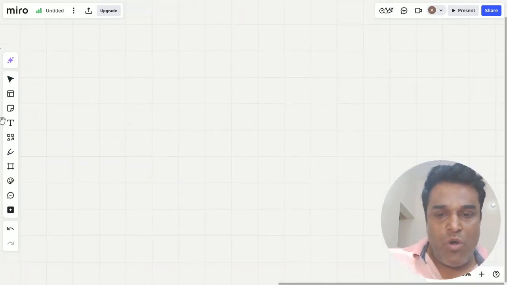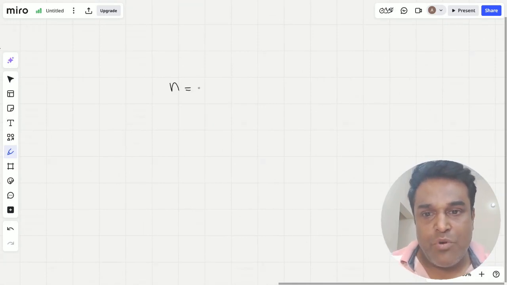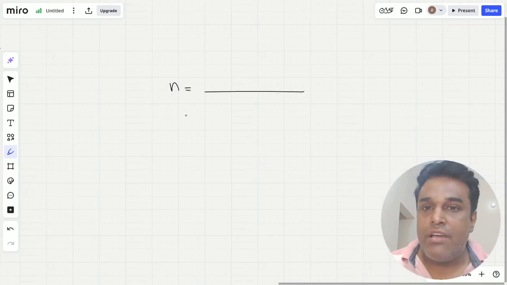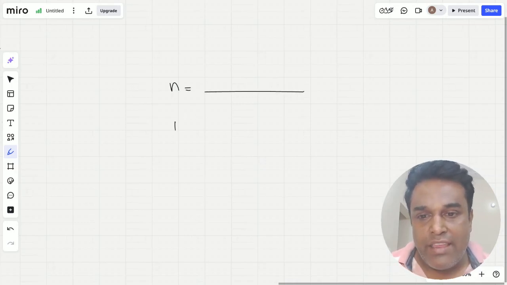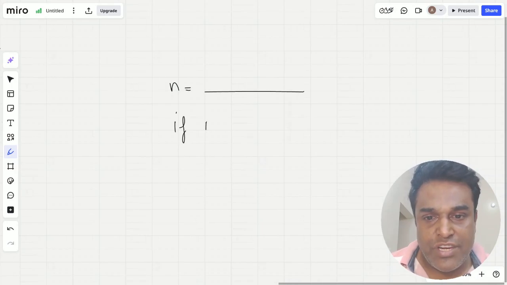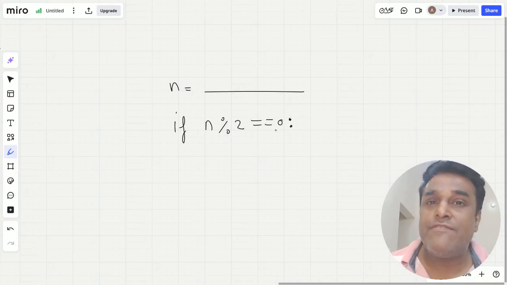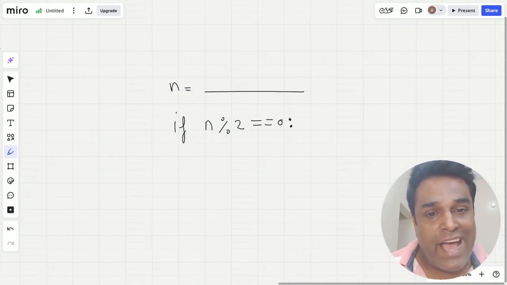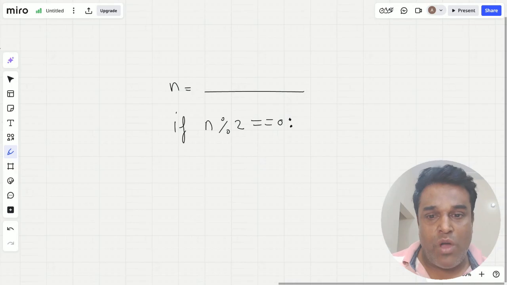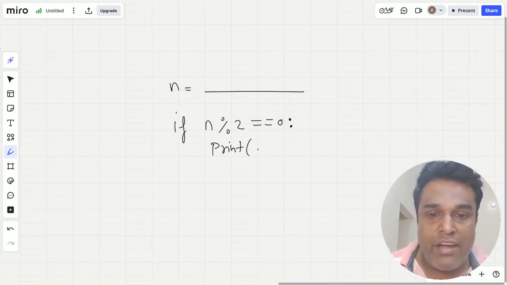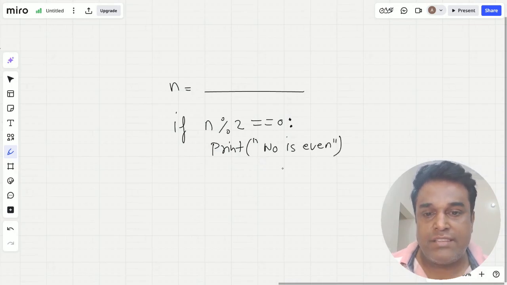So what we are going to do now, as I said, we have taken an input, I'm not going to write that again. Int input from the user, and then I'm using the if condition: n mod 2 equal to 0, followed by that colon. This colon is very important. If you don't give it, there will be a syntax error. That's the syntax you have to follow. And then there is an indentation.